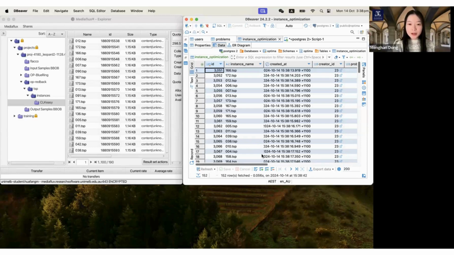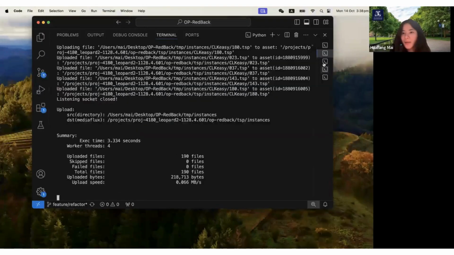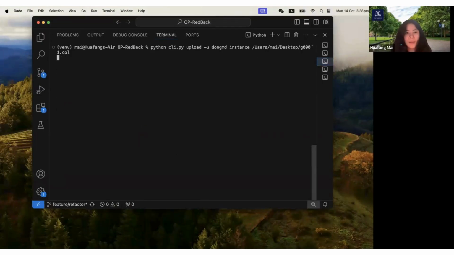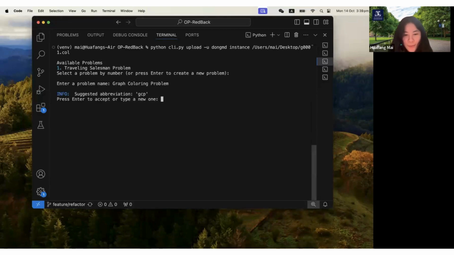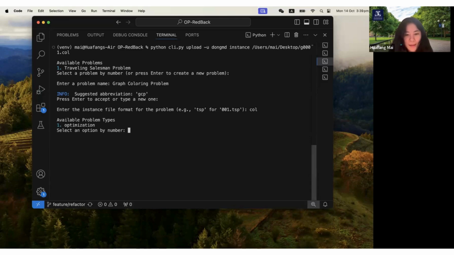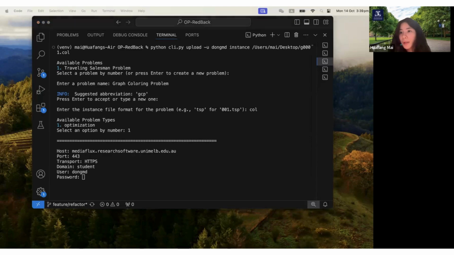Can we try creating a graph coloring problem with an instance ending with COL? Sure, let's try with this command. And let's press Enter for new problem. And the problem name is graph coloring problem, as you requested. And also let's press Enter to accept the abbreviation. Use COL as the file format, as you requested. And again, select 1 as problem type. And now we need to enter the password.